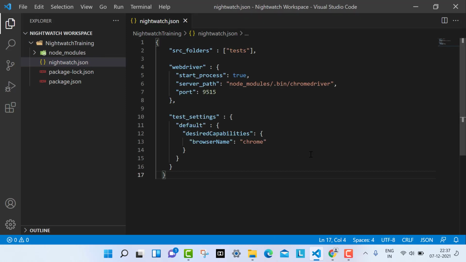You will wonder where this piece of information is coming from. There is WebDriver, start process, server path, port, test settings, and source folder. So how will you get these things? We will get this information from the Nightwatch website itself. They have given all the information there. Be with me, I will go through all these things one by one.